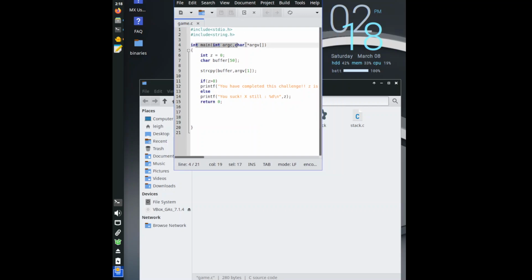Here's our game. It has an input that we can put into the buffer. We have a variable z that's set to 0, and our buffer is 50 bytes. The strcpy, of course, does not do bounds checking, so this is vulnerable to exploitation. And this basic little program just says basically if z is not 0, you've completed this challenge, z is now whatever it is, else you suck, z is still 0. And then a simple return to libc start main. So that's the simple C program we're going to play with today.